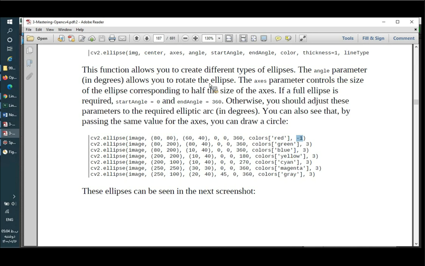Again, I review: the angle parameter allows you to rotate the ellipse. The axis parameter controls the size of the ellipse, corresponding to half the size of the two axes. If a full ellipse is required, the start angle should be 0, end angle should be 360. Otherwise, you should adjust these parameters to the required elliptic arc in degrees. I think it's clear and it's easy.